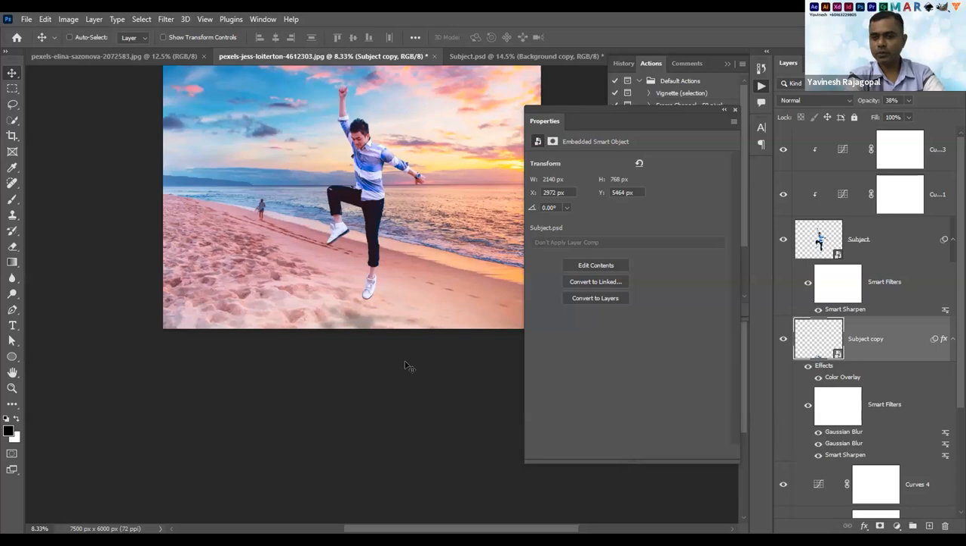Anyone done the shadow? Okay, Rex Wong done.